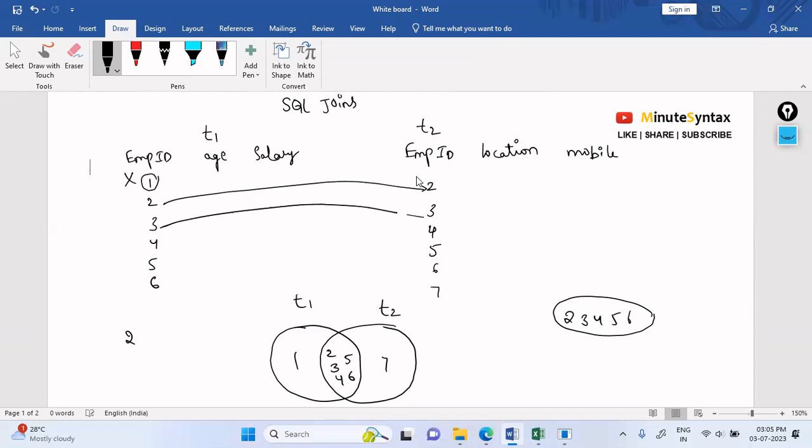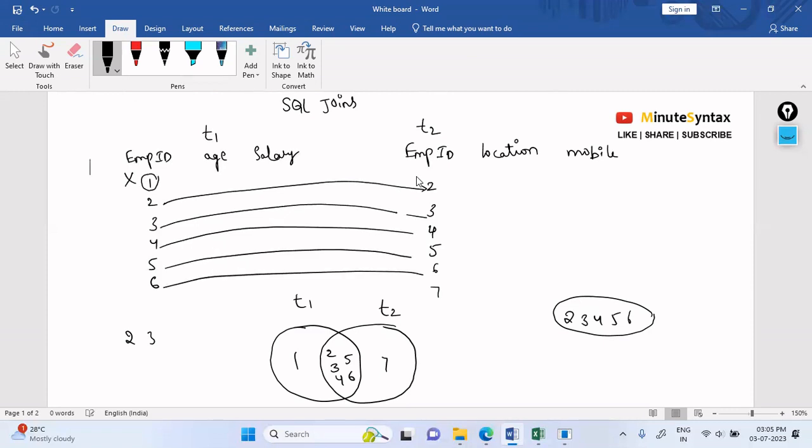3, there is a matching. 4, there is a matching. 5, there is a matching. 6, there is a matching. So 2, 3, 4, 5, 6 are the records which we get as a result when you use inner join on table 1 and table 2. Then for the seventh record, there is no matching present here, so the seventh record is also not returned as an output.